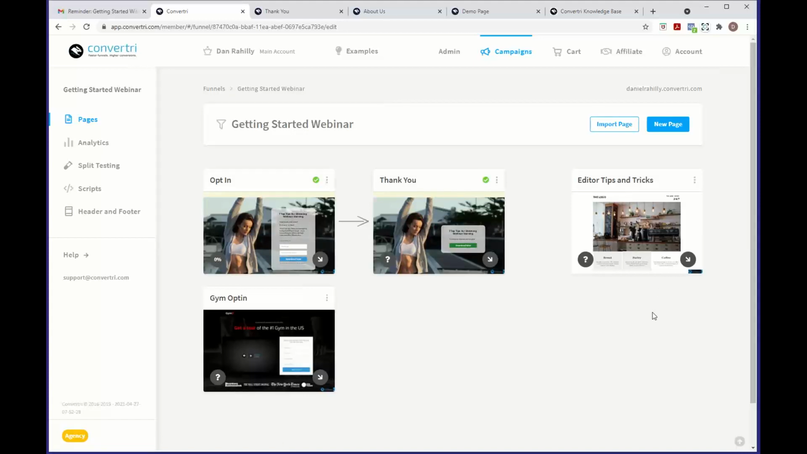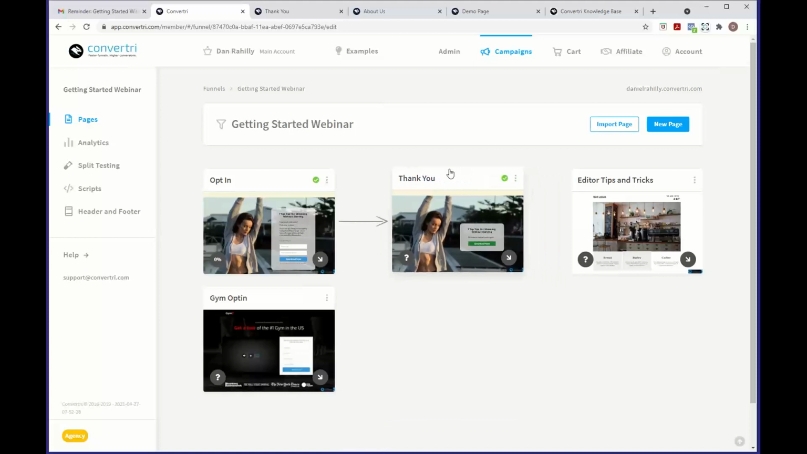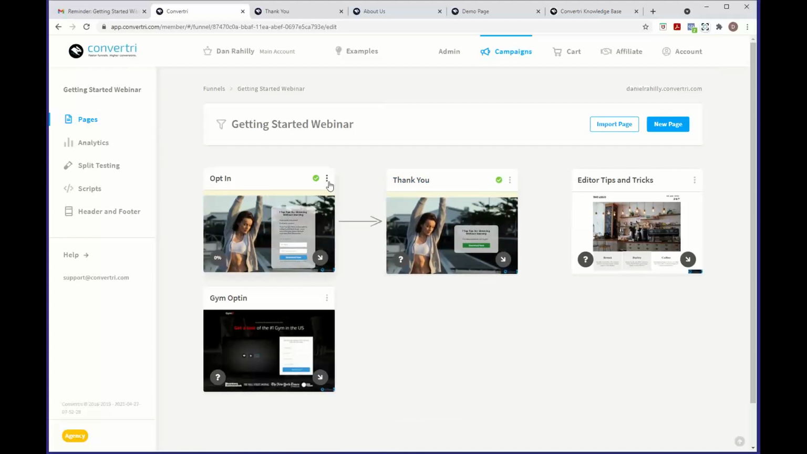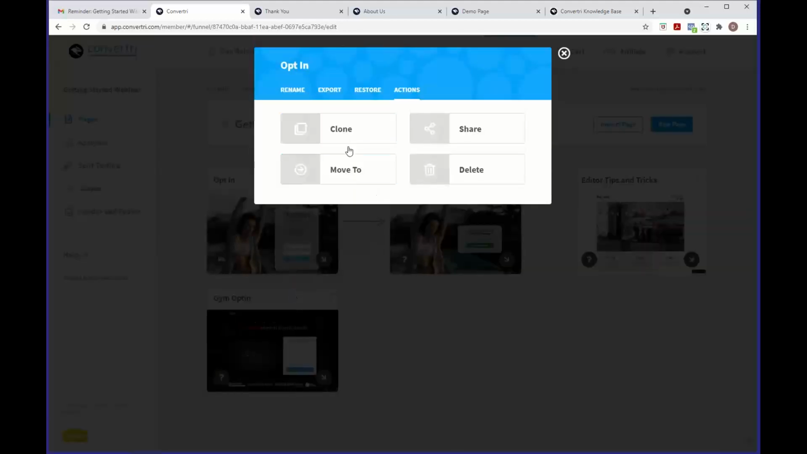I see. Yes. So, we don't actually have a functionality to do that at the moment. That is a good idea, though, so I'll pass that on to the product team after this webinar. But the way you would do that essentially is by using the clone feature. So you would just click more and then click clone. You can share it. You can move it to a new funnel.